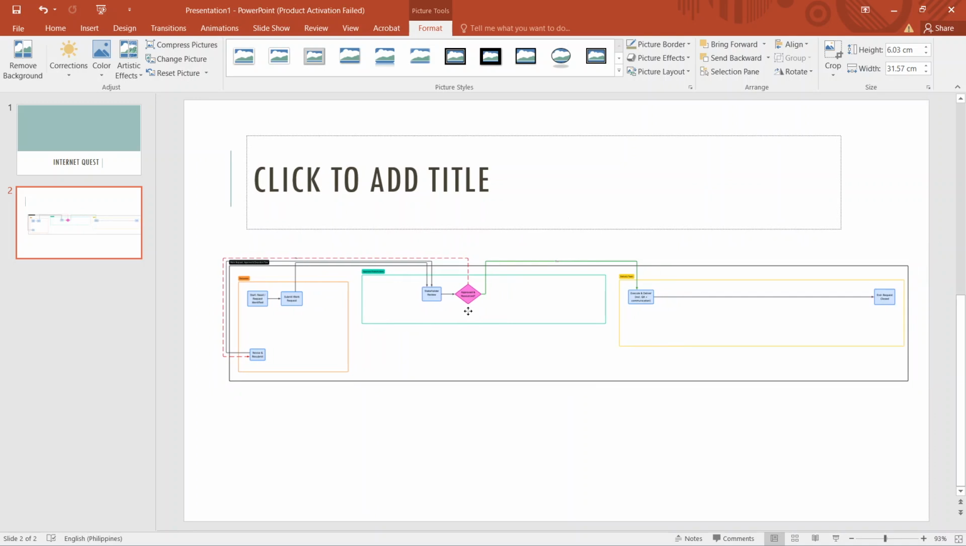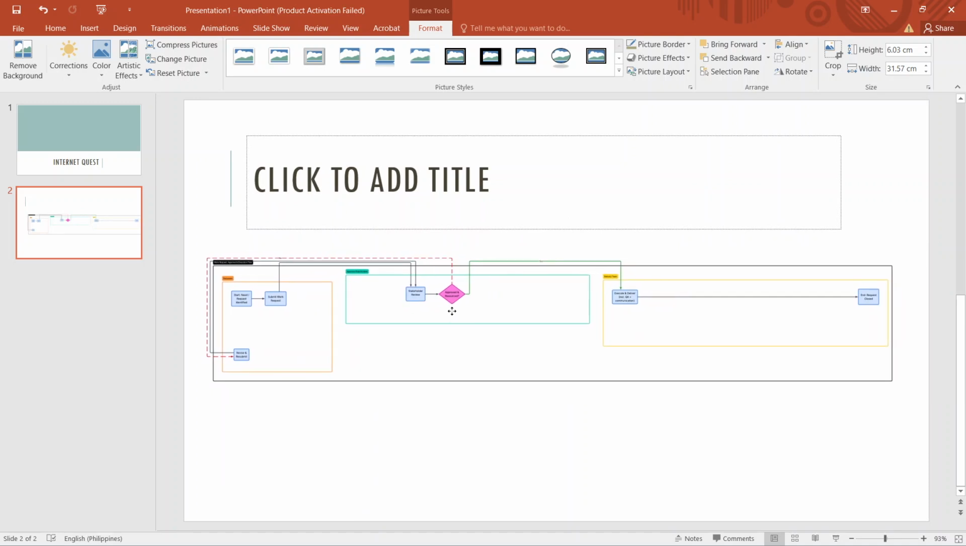That's all there is to it. Export the diagram from Lucidchart, insert it into PowerPoint as an image, then resize and position it as needed. And that's how to export Lucidchart to PowerPoint.